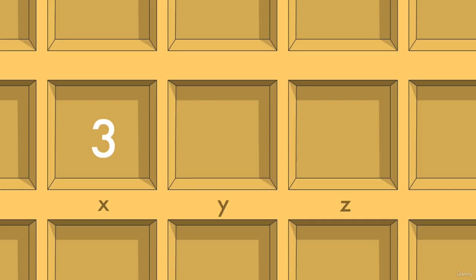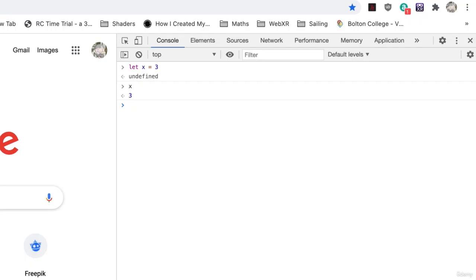Sometimes it's confusing about variable names and variable values. If it helps, think of a pigeonhole system. Each pigeonhole has a name, and inside each pigeonhole a number is stored. If we look in the pigeonhole named x, the number 3 is stored there. Let's store a new value at the pigeonhole y. Enter let y equals 5.